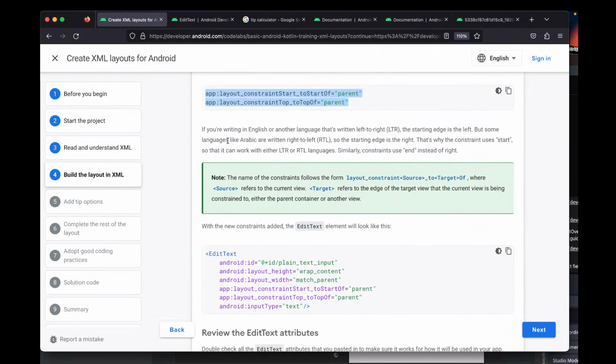If you're writing in English or another language that's written left to right, the starting edge is the left, but some languages like Arabic are written right to left, so the starting edge is the right. That's why the constraints use start, so that it can work with either LTR or RTL languages. Similarly, constraints use end instead of right.